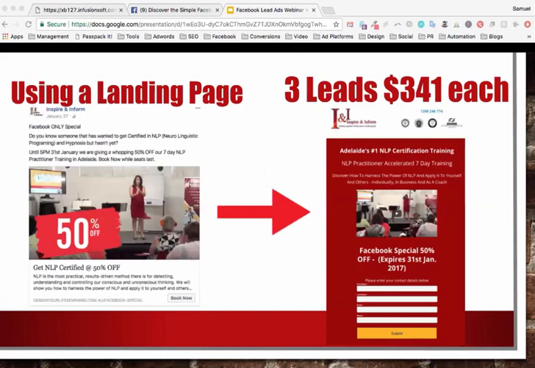Now here's another example right here. I love this example. Here is a case study of a coach who is willing to offer her $3,000 product at a 50% discount. And again, we're using a landing page, which is the hard way. So we use our landing page, and after spending $1,000 a test budget, she got 3 leads at $341 each. Now she's happy with the results.